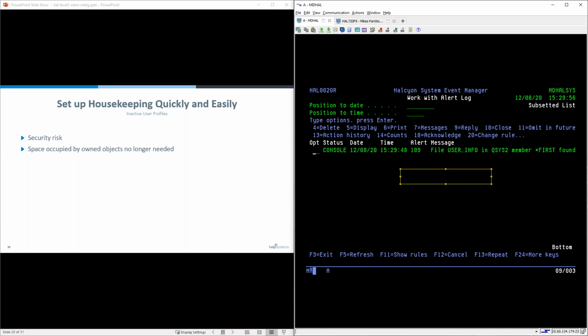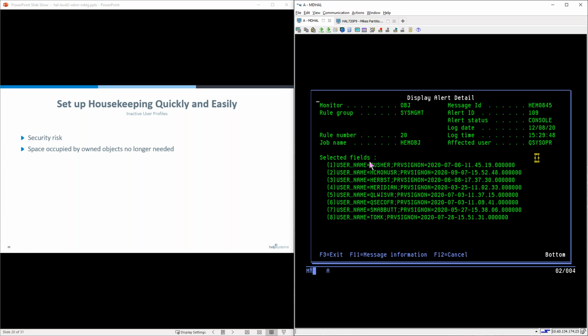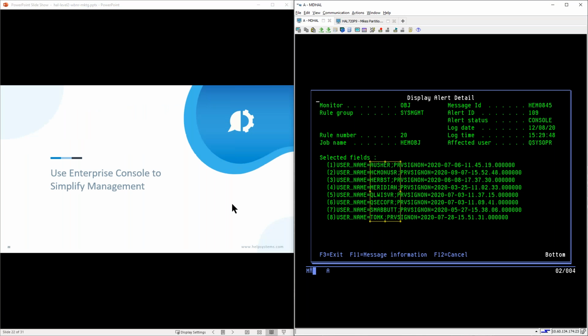And in fact, there we do. There we go. I've got a 5 against that. I can see that we've found 8 matching records, so I know there's 8 users. And if I scroll down, I can actually see the selected fields in there. So I can see those user accounts and their previous sign-on times. So that's something that's using the QSYS2 queries from IBM to really good effect.